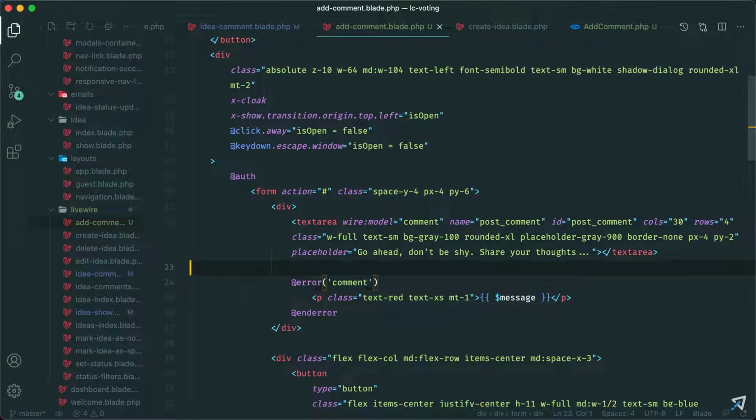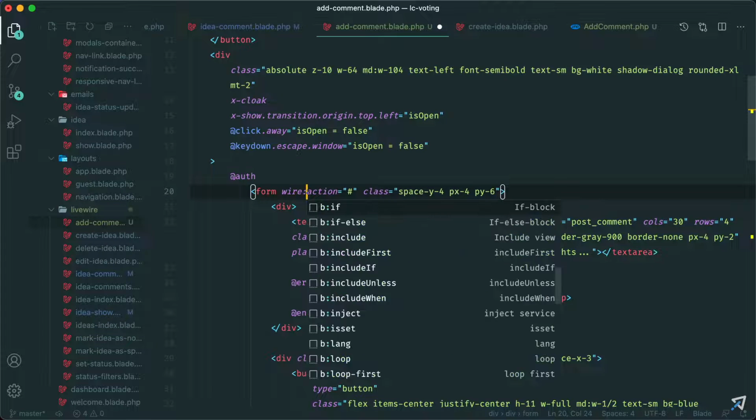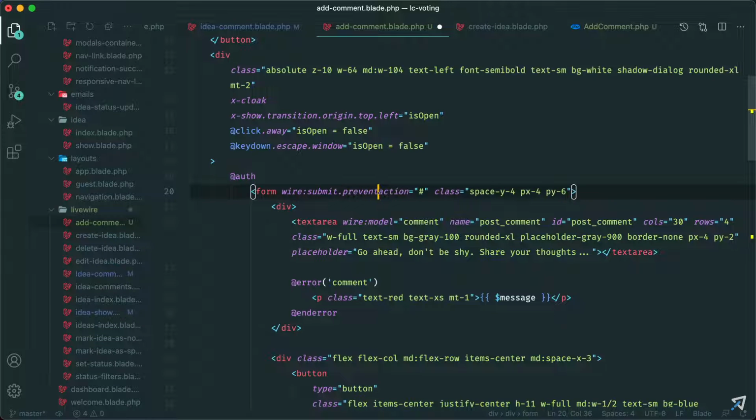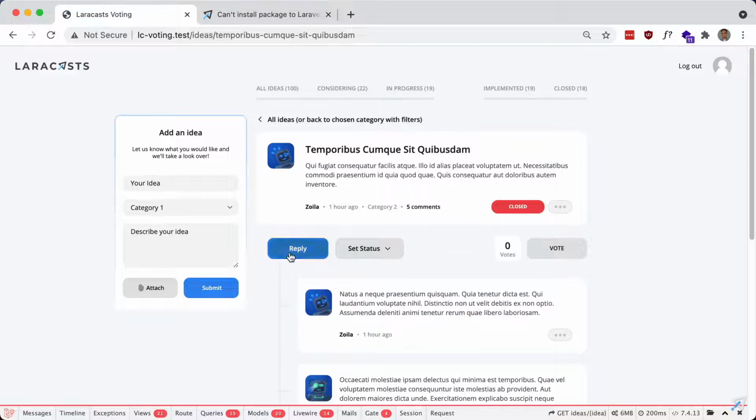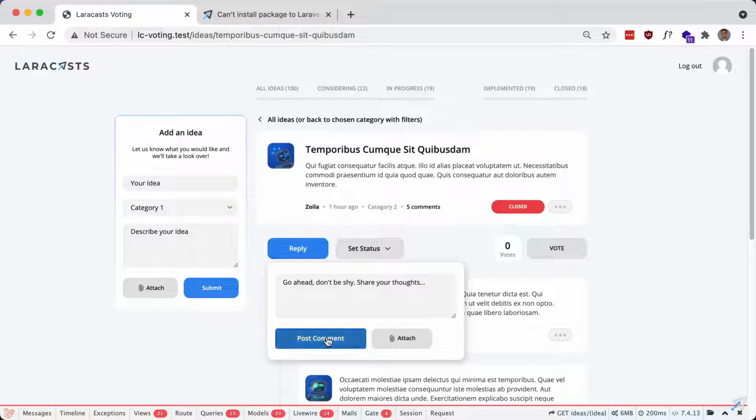And let's try that out actually. So let's say add comment for our form submission. Sorry, not that. Should be wire:submit.prevent equals add comment. Okay, so let's try that out. Reply, don't put anything in here, and it doesn't show the error message.